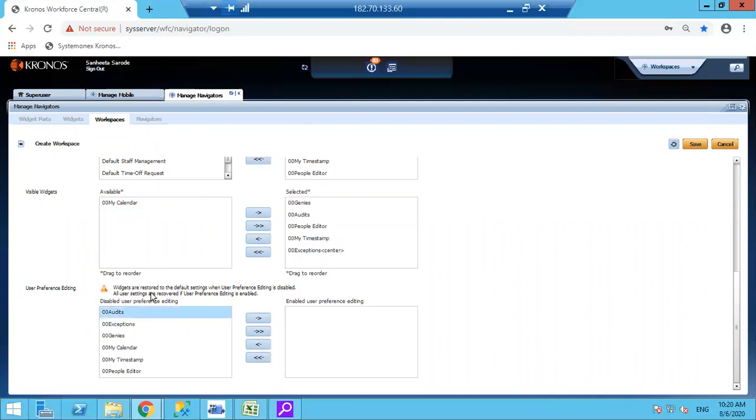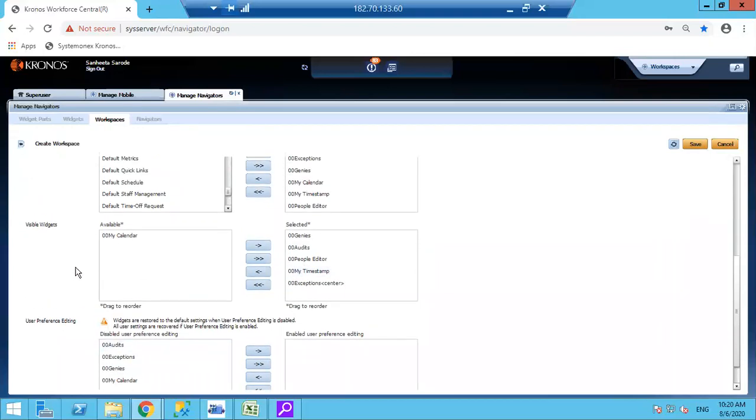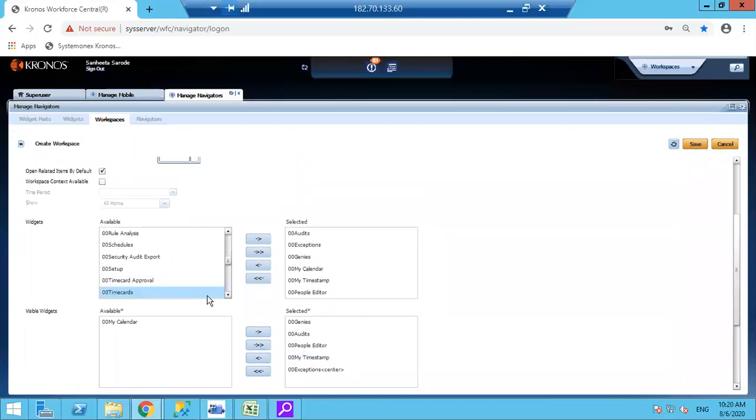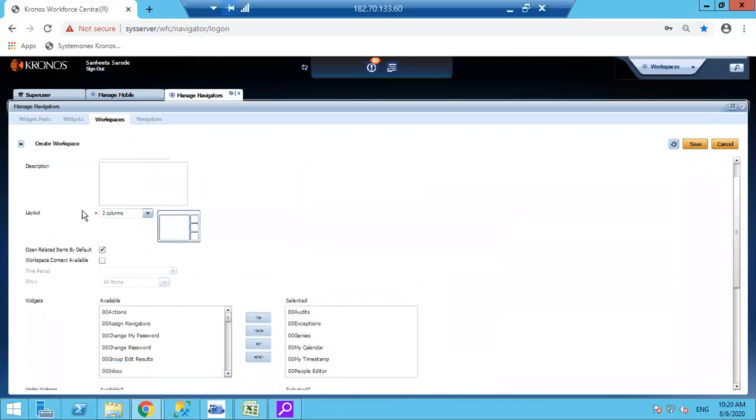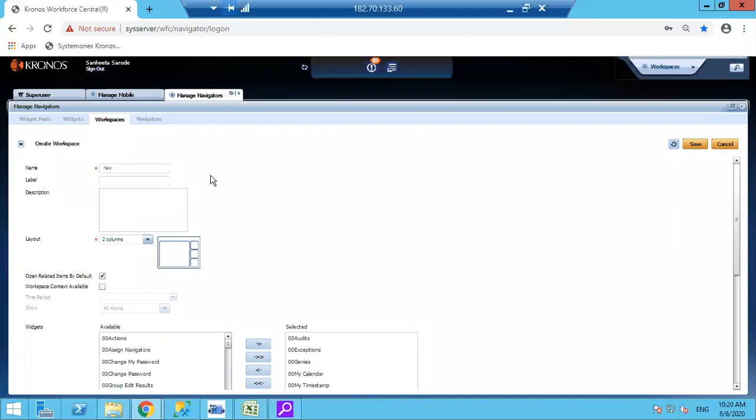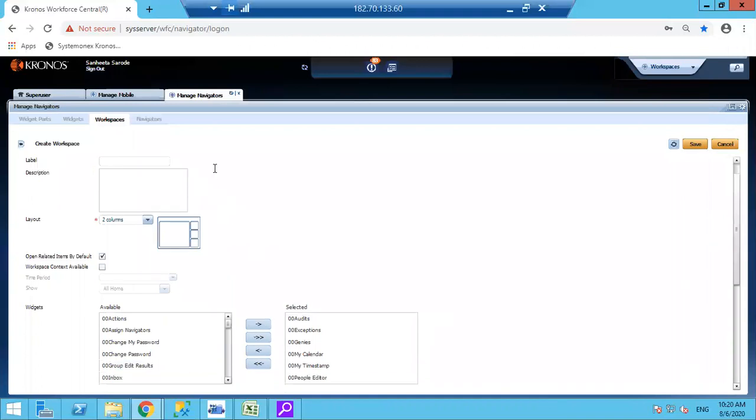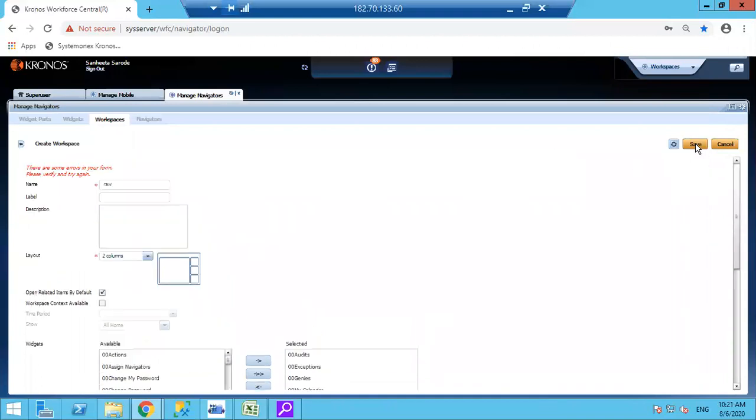User preference widgets are restored to the default setting when user preference. Okay, just don't think about this user preference editing. Just think about visible widgets and widgets, what access is given to this, and two column or three column, this is created. Okay, so save it. There are some errors in your form. Please verify and try.